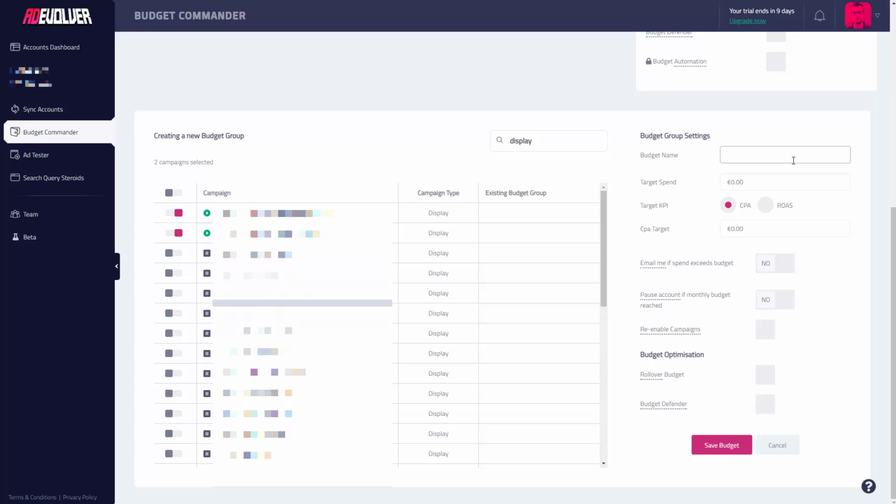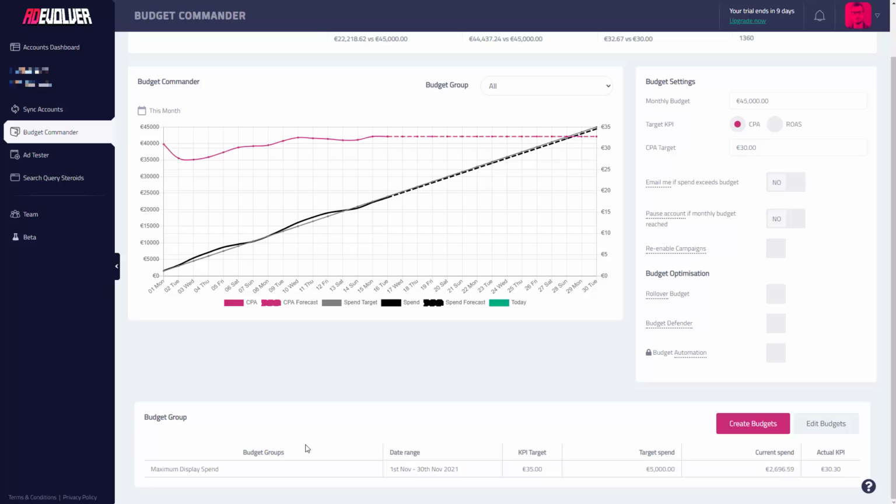So I might call this my maximum display spend. And let's just say hypothetically it's €5,000 in this month, and the display has a target of €35. And again, we can get an email if budget exceeds, we can pause, and we can do the rollover, etc. So if I save that, then you will see that down here I now have a budget group, and it gives me a readout of the target spend, the current spend, and the actual KPI. So that's Budget Commander. Let's take a look at the Ad Tester.